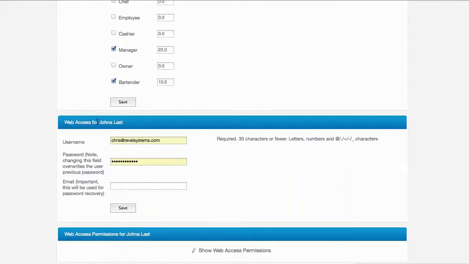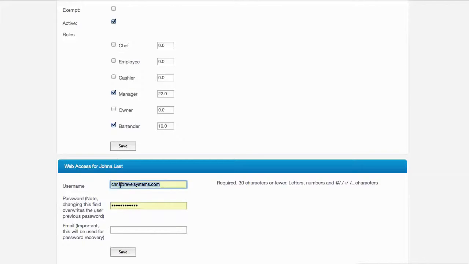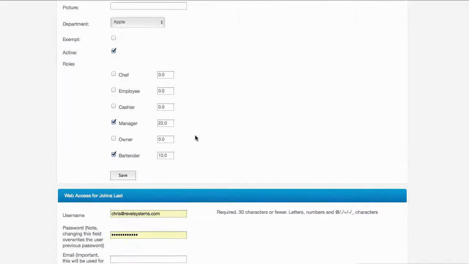Now, web access. If you want them to have access to this backend portal, you're going to have to fill in their name, username, their password, and then a password recovery email address to recover the password if they ever forget it. The web permissions, advanced, we will go into this later in the advanced video. Just know for now, if you want them to have access to the backend, you fill in their username, password, and their email. So that's the overall employee area.